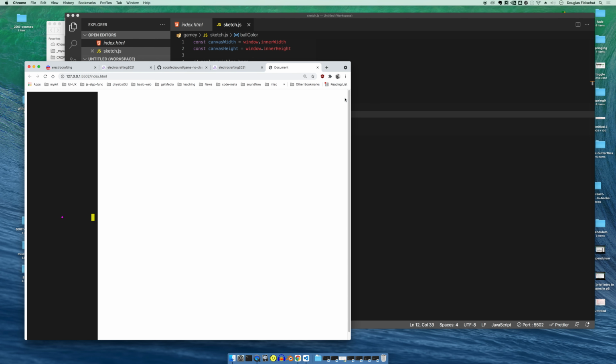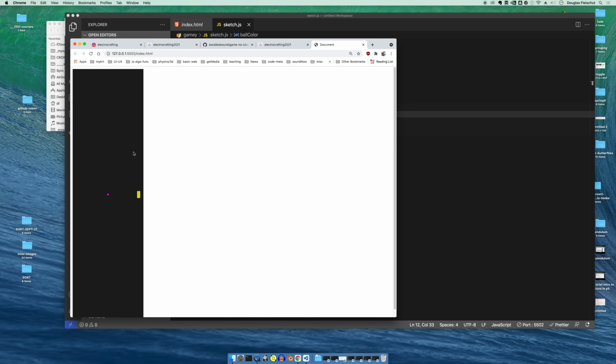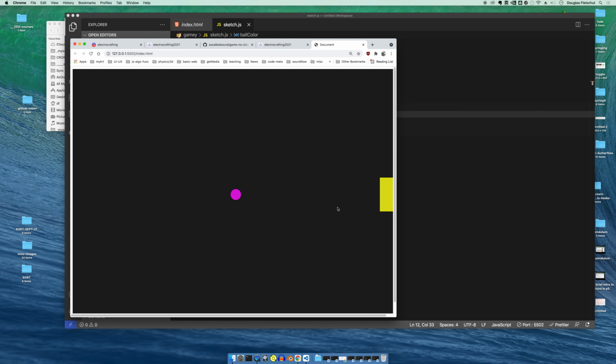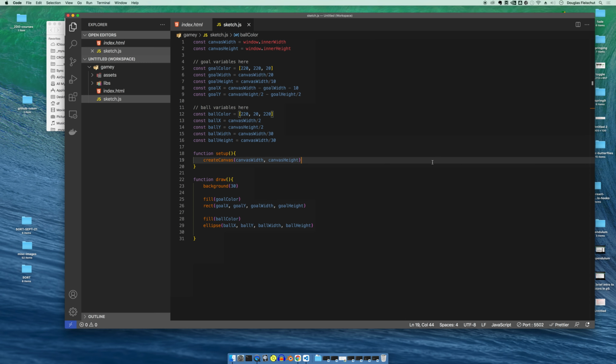Let's get rid of this console. And you can see we're getting something. They're pretty small, but there we go. So that's not quite as small. And now we see we have this ball and we have this goal. So we've got these two characters. And if we want to, we can make that ball move. So we'll do that now.